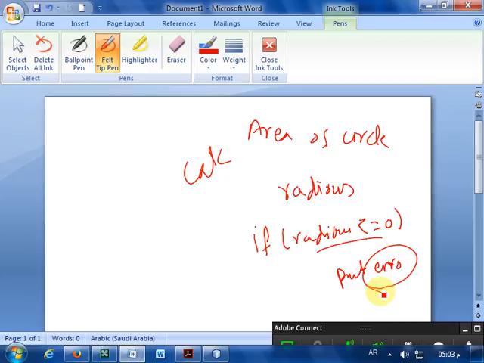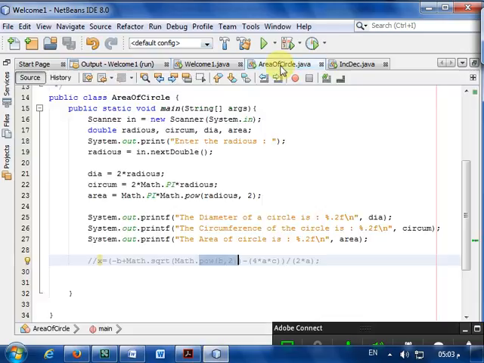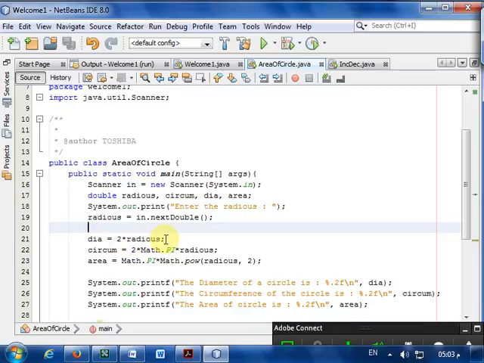Now here there is a selection based on the condition. The condition is that the radius is less than or equal to 0. If it is less than or equal to 0, then what will we do? We will print an error: there is an invalid input. If it is not that, then what will we do? We calculate the area. For example, in this program, we enter the radius. Here we are going to enter the radius.